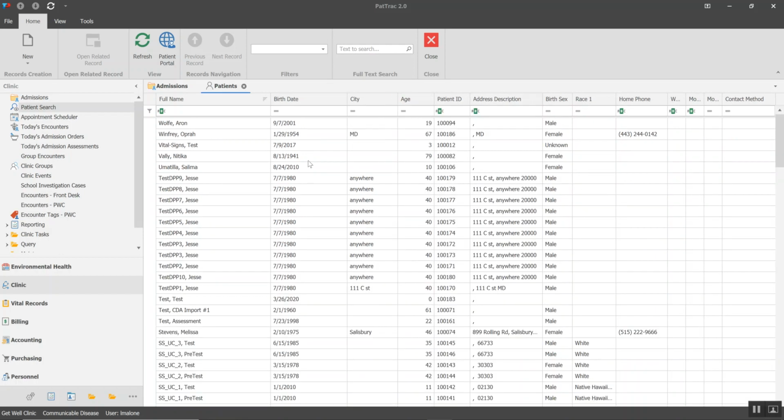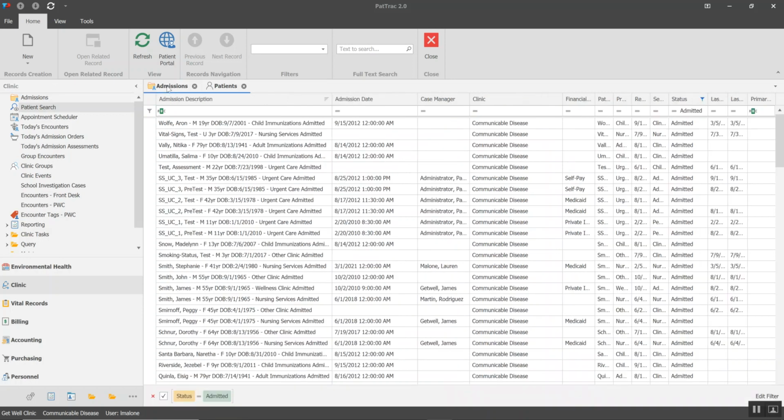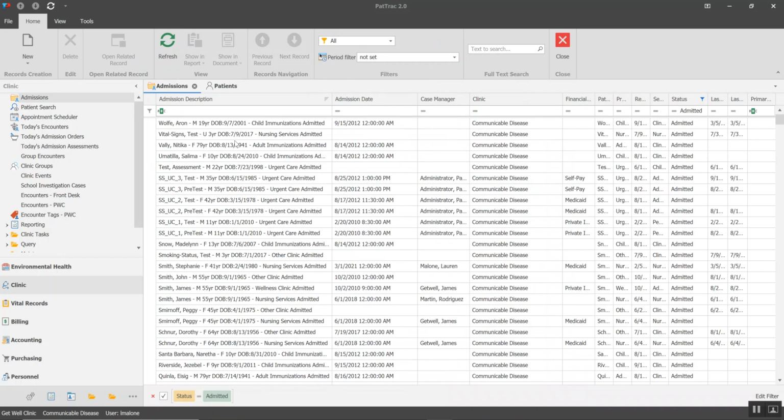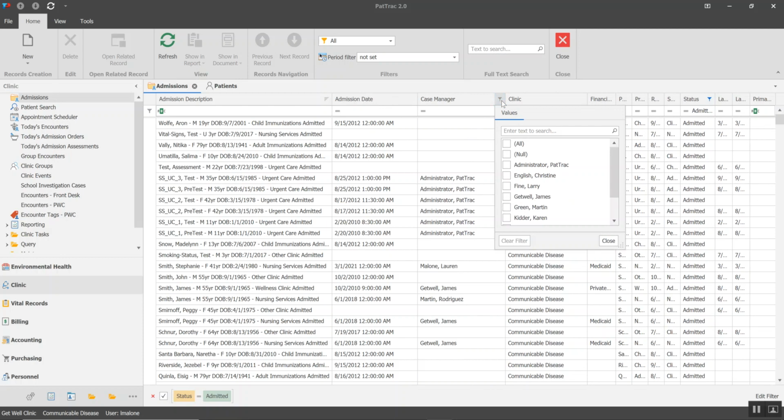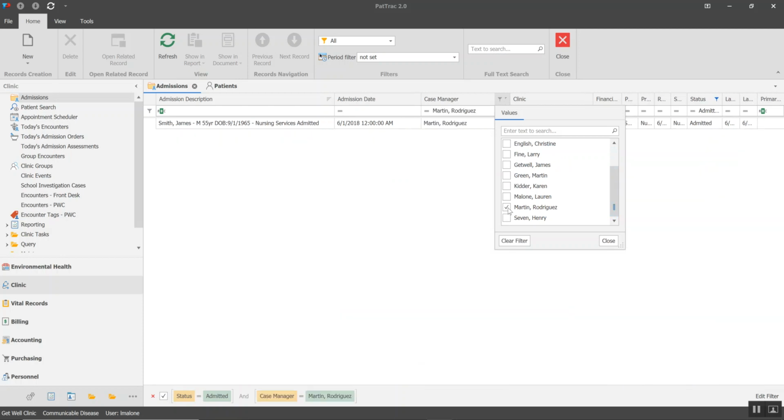Depending on the information you're reviewing in your list view, you will have different information to filter by. For example, in our admissions list view, we may only want to filter by a specific case manager. So in this case, I will use my case manager column and click the filter icon located in that column. And in this case, I only want to filter by a specific provider.